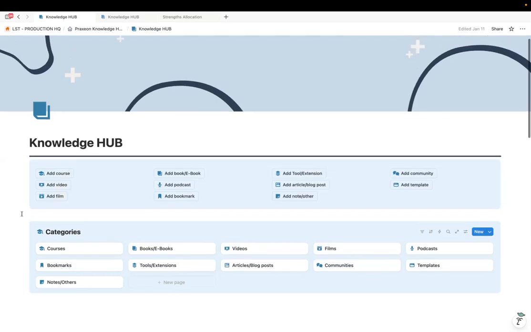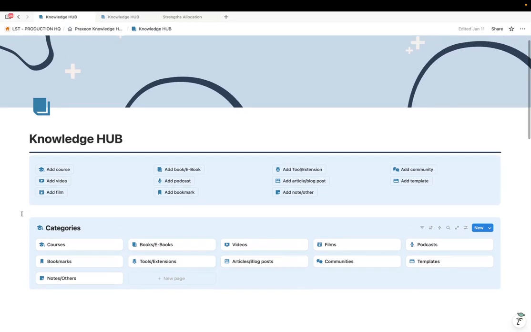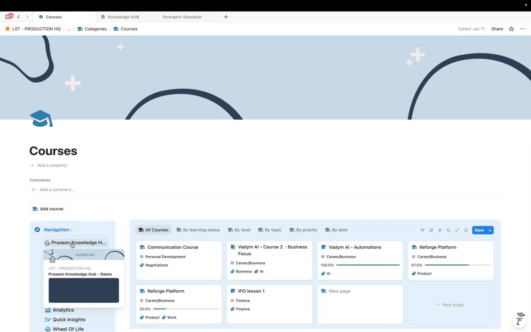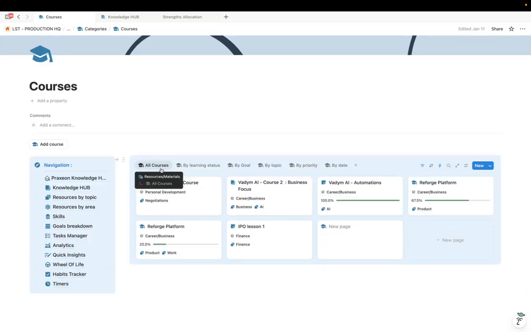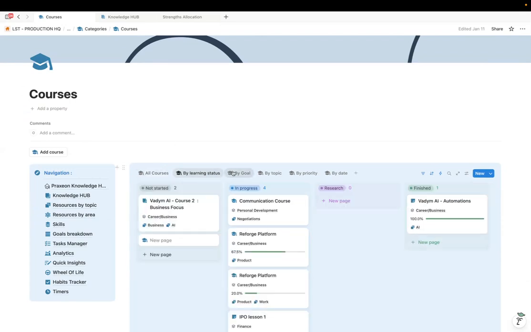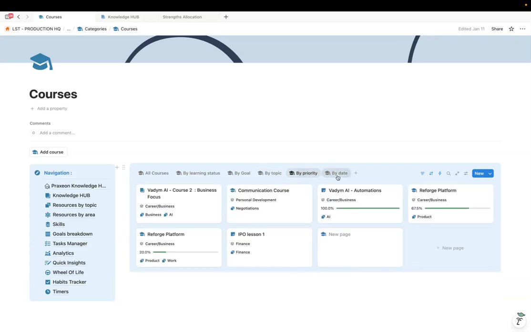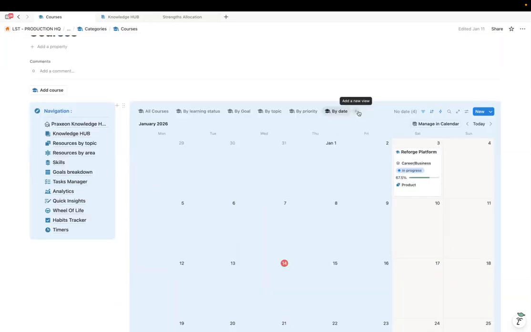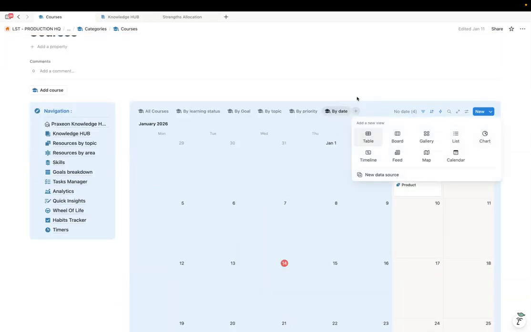Okay, the next block is the resource types categories. Let's say if you want to see your courses, you just click on courses right here, and it will redirect you to the courses workspace. It will show you all the possible views for your courses, such as all courses by learning status, by goal, by topic, by priority, by date. And you could also go ahead and add a new view if you have to.